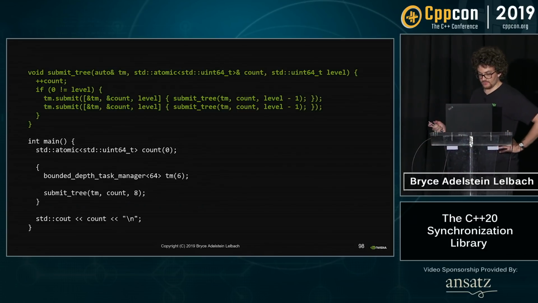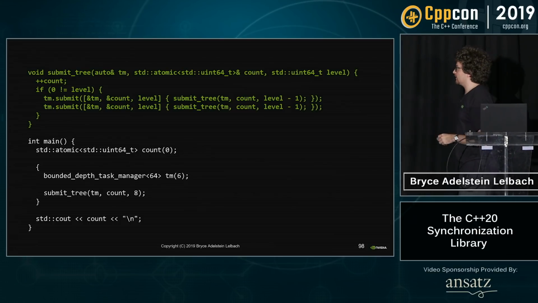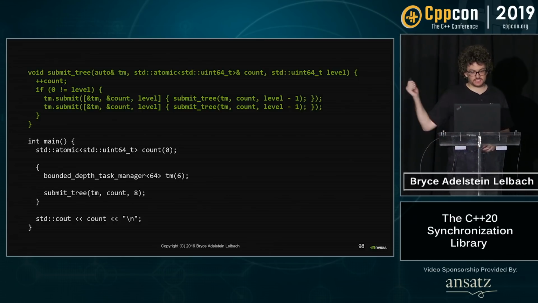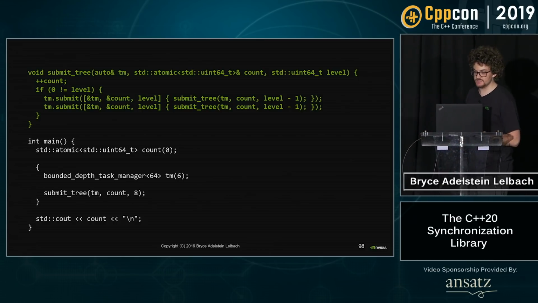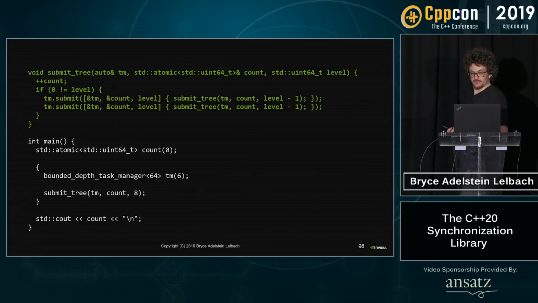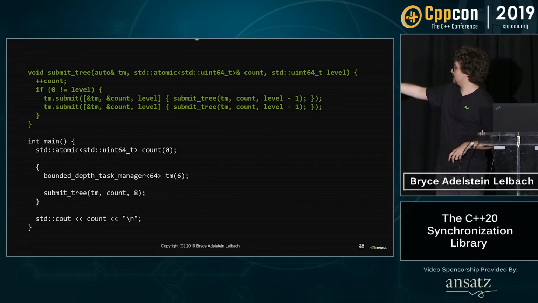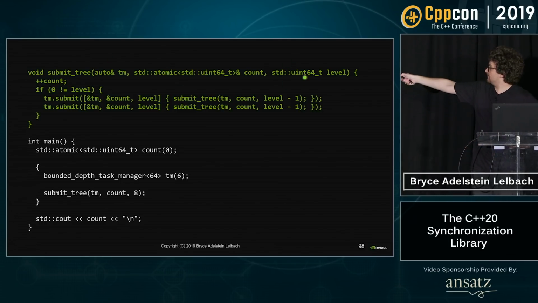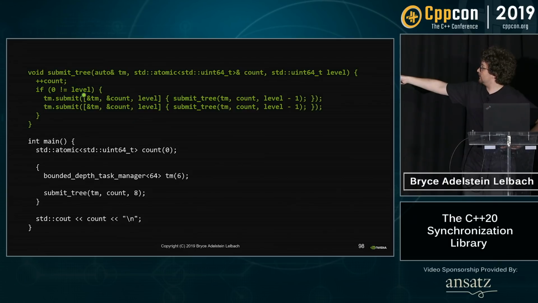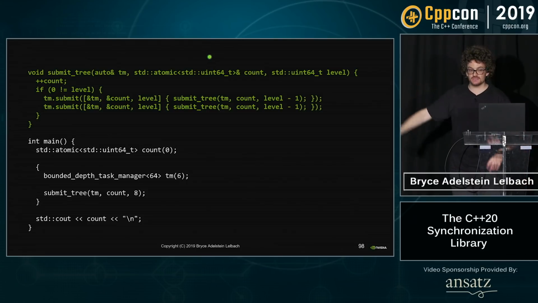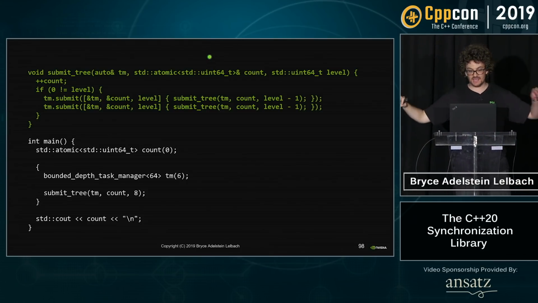All right. So now let's go and find another way to break our little queue. So we're going to create this submit tree task. And what this task is going to do, it's going to increment some atomic. That's sort of unimportant, this count atomic here that it takes as a parameter. But then it's also going to take this level parameter. And if its level is not 0, then it's going to spawn 2 children tasks, each with a level that is 1 less than the parent task, that is also going to call submit tree. So this will spawn a binary task tree.